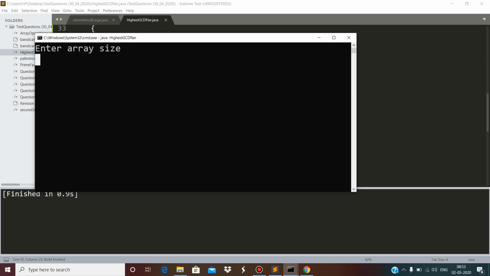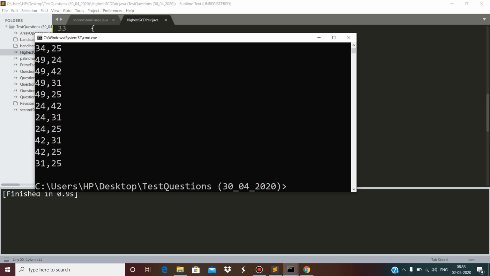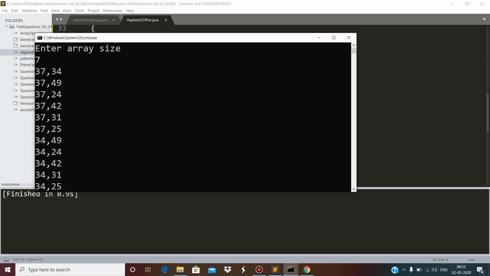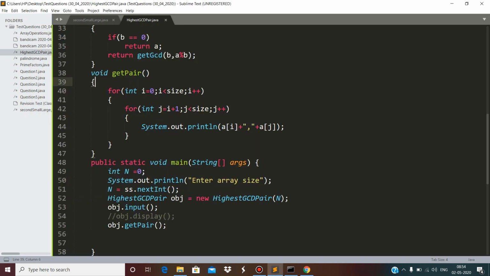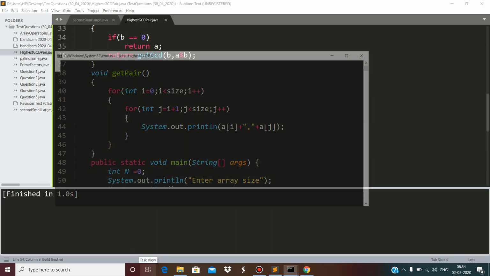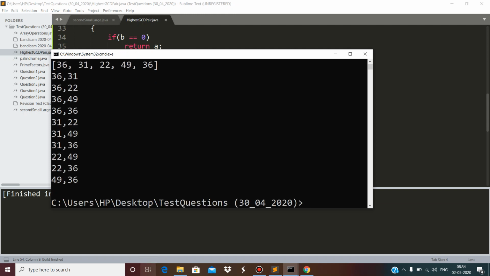Here the size of the array is, suppose, 7, and these are the values. You see that these are the pairs which are being generated. Let me display the array also so that it is more clear. Suppose there are 5 elements, and now see that first of all the first pair will be 36, 31, and then 36, 22, and then 36, 49, and then 36, 36. And then consider this element 31, so 31, 22, and then 31, 49, and then 31, 36.